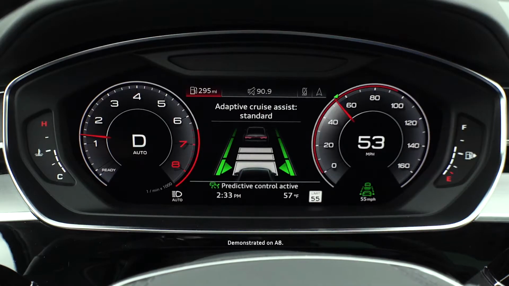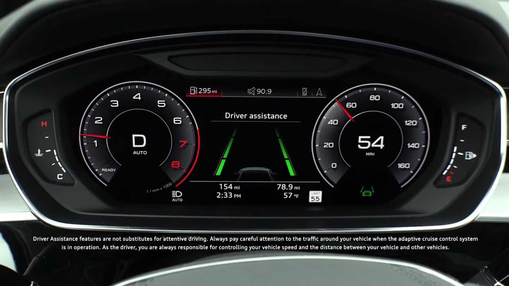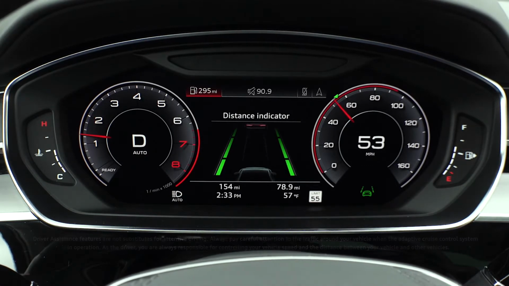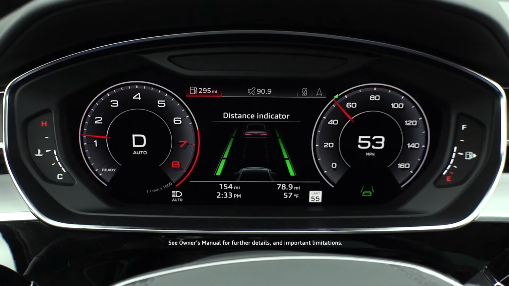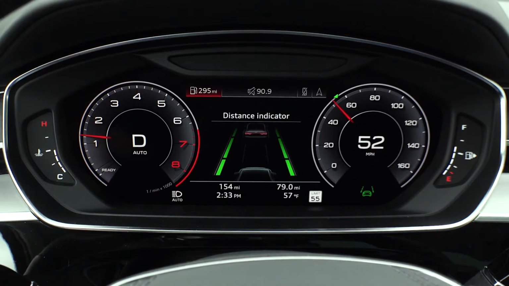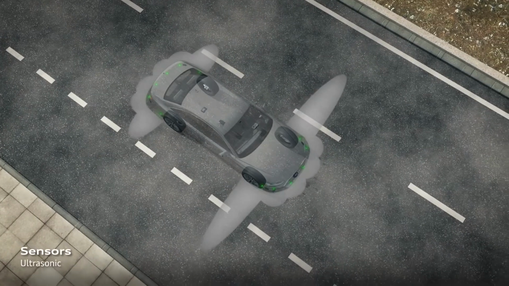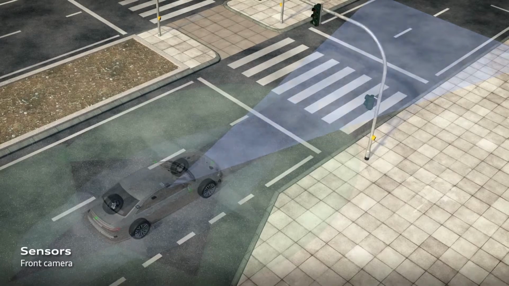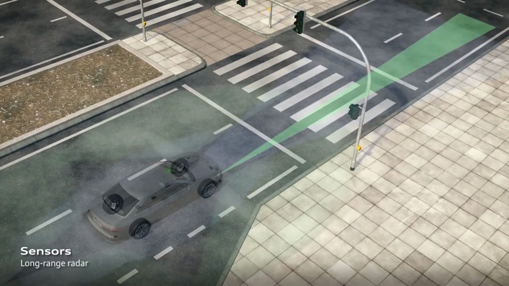Adaptive Cruise Assist is one of the key elements of the Audi Driver Assist features and helps maintain a distance from a vehicle driving ahead. Braking and accelerating is necessary. On open roads with no traffic, Adaptive Cruise Assist functions the same as standard cruise control.